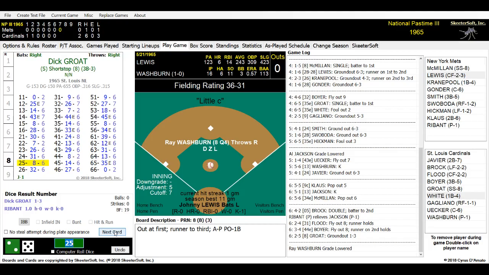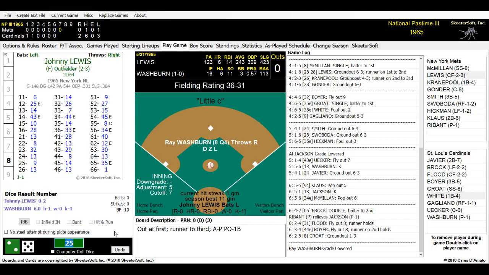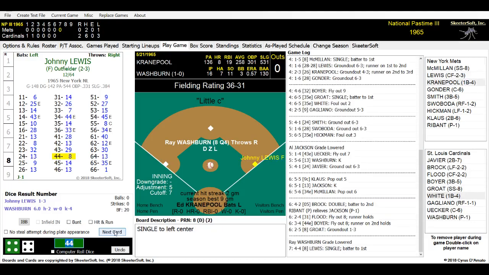Due up for the Mets is Lewis, Johnny Lewis, Ed Kranepool, and Jesse Gonder. Johnny Lewis has struck out and grounded out. Washburn is on the mound. Here is the pitch. It is a 44, and Johnny Lewis gets the second hit. He had just a nice, good ball, just popped it out there over the shortstop's head into left center field. Picking up is our center fielder, Flood. Flood fires in, and Lewis is on first with the base hit here in the 7th inning.